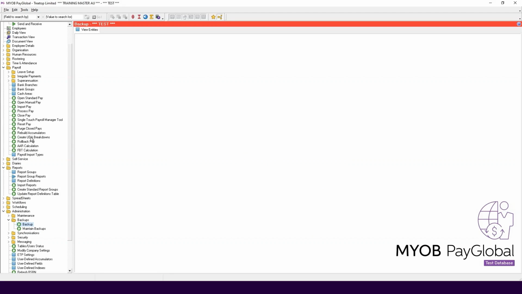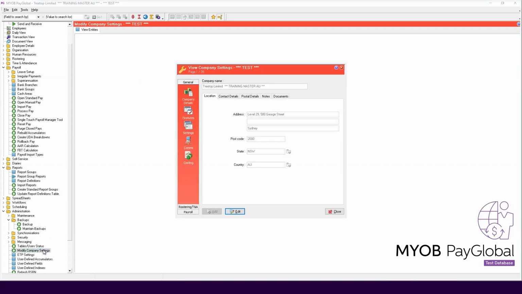Additionally, you will need exclusive access to the database. This means all other users must log out. You can use the eject function for this. In PayGlobal, this function can be used if the eject user function has been turned on in modified company settings. To do this, go to Administration, click Modify Company Settings, and then Settings.